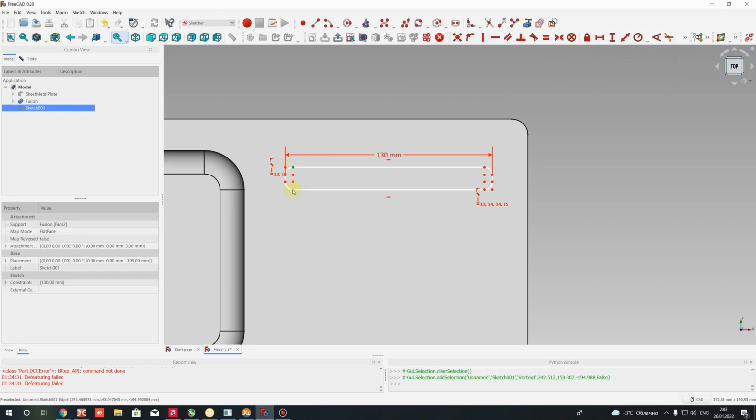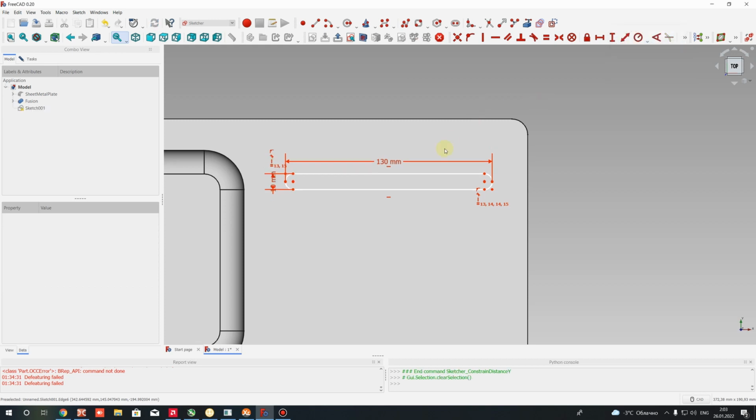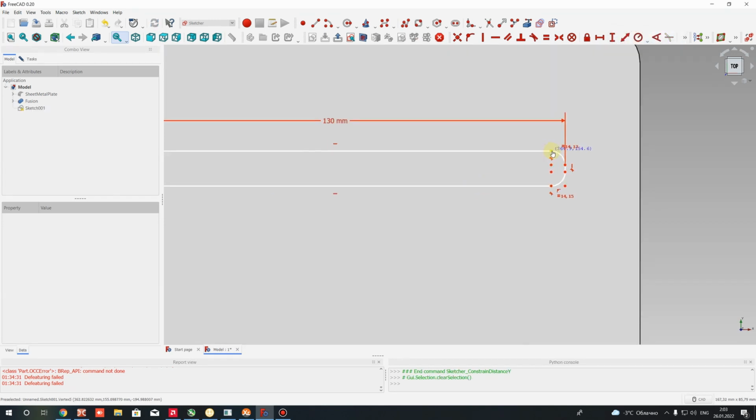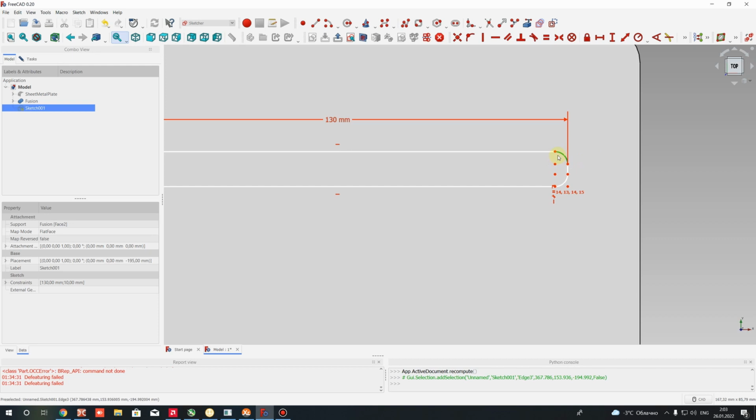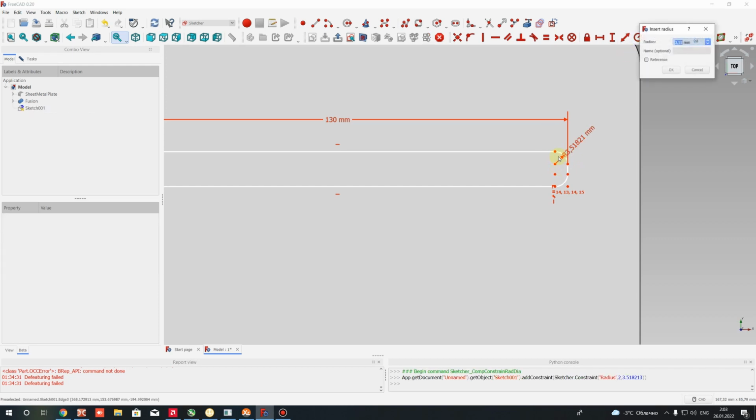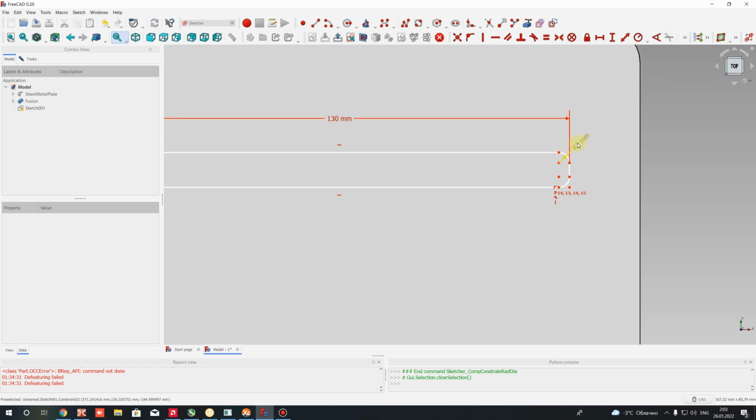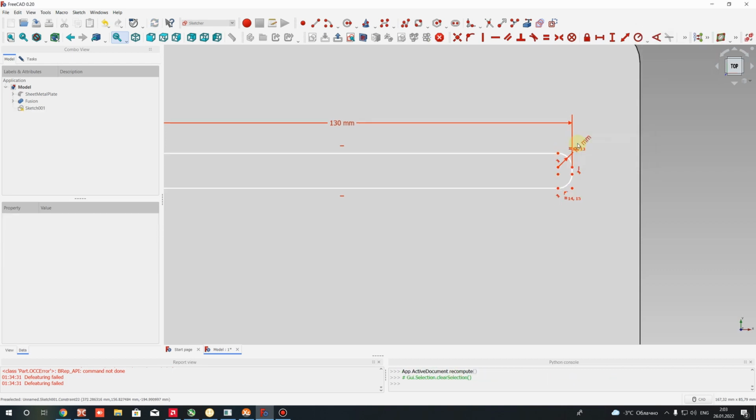I want to use this dimension. Let's set the width of this part. Let's set, I think 10 will be enough. And of course you can set the round value, the radius. For example, it can be 3 millimeters, or I think we can set 4.